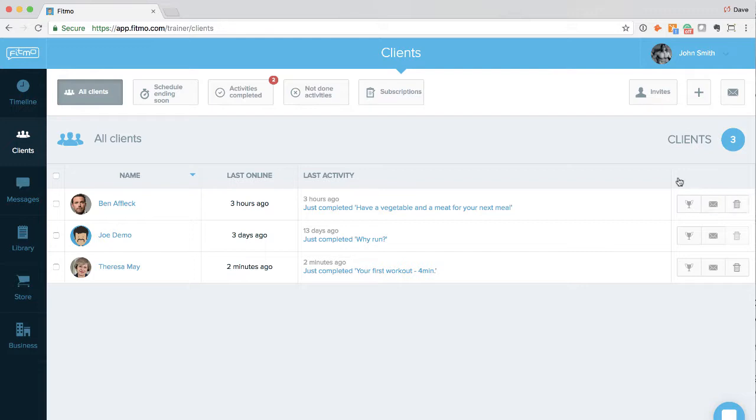On the top of the page, we've created something that we call inboxes, and that will allow you to better segment your clients and look at the whole from a slightly different perspective.